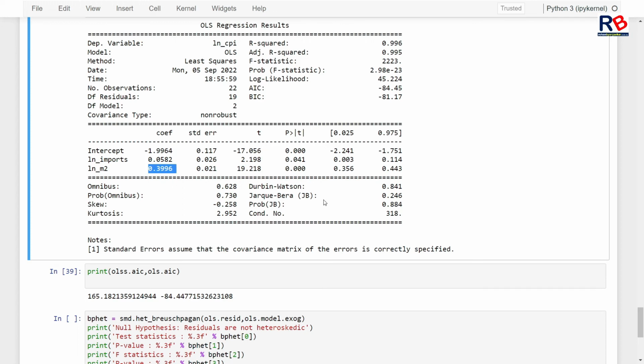And second is the Jarque-Bera test. The probability of Jarque-Bera is not significant, so we can say that the residuals are normally distributed.